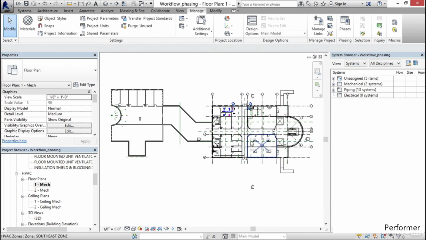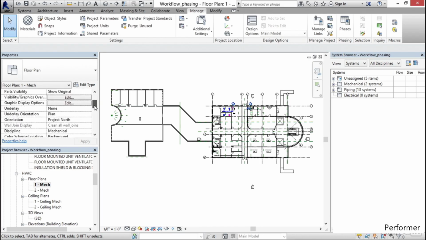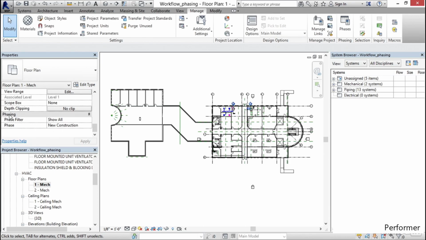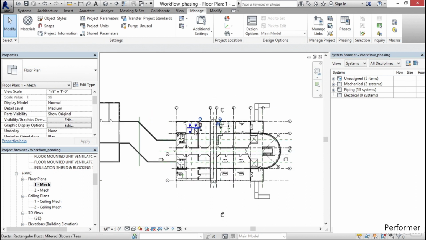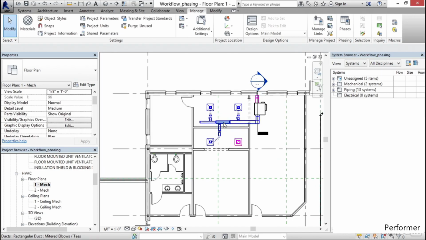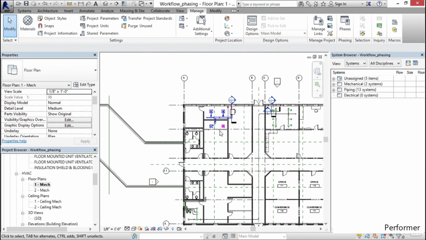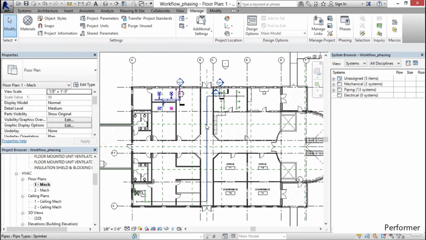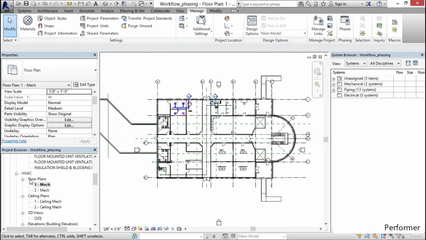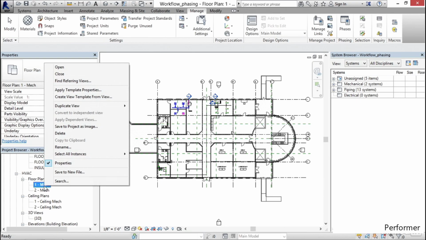Now, if we look at a view, we'll understand that it has a phase associated with it. Scroll down to Properties and see our phasing. Our phase filter will be set to Show All, and our phase will be New Construction. What that means is anything that was put in this phase that was existing and hasn't been demolished will show up. Anything that's put in this phase that's brand new will show up. So what we want to do is start controlling phases. We're going to make a separate plan called Demolition. On the HVAC floor plans, right-click on 1 Mac, duplicate view. Let's duplicate with detailing this time.